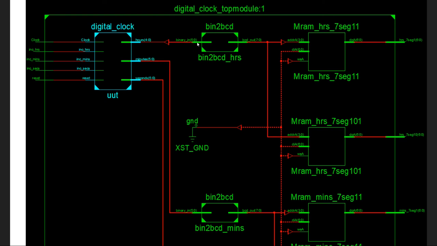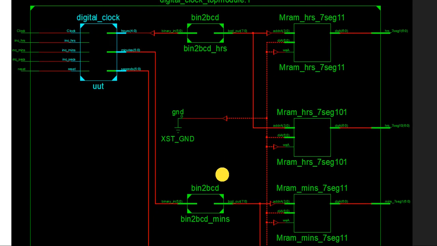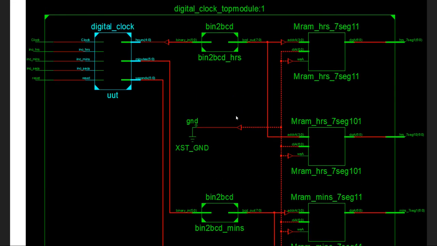Alright, so you can see that 6 bits go in and 8 bits come out. 8 bits means 2 BCD digits, and each BCD digit has 4 bits, right? So minutes is also going to another binary to BCD converter and an 8-bit BCD comes out. Similarly seconds to here. Then I have created a function in this top module which will convert the BCD value into a 7-segment decoded value. That is done with these blocks.